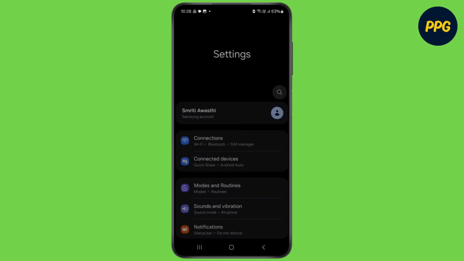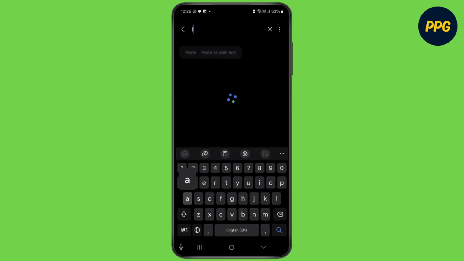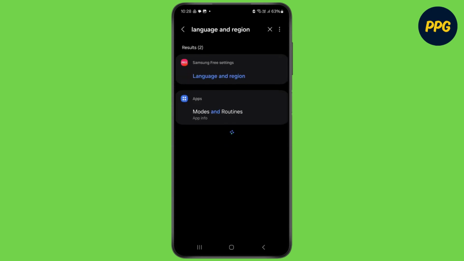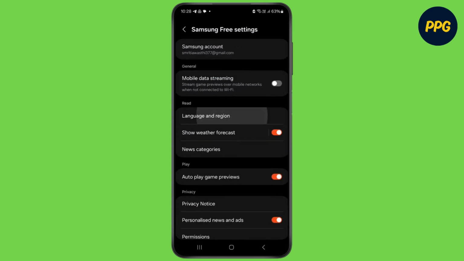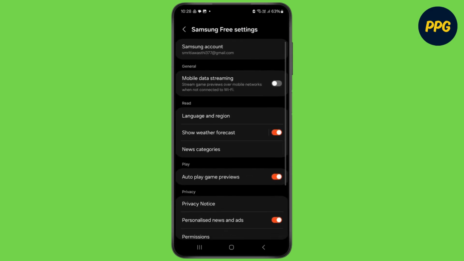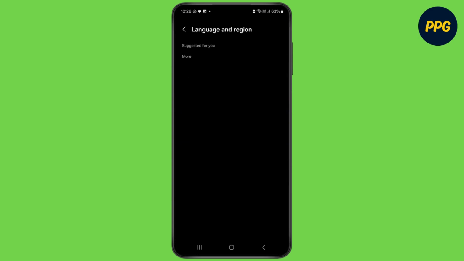After you go on the settings option for that, on the top search bar, what you need to do is search for language and region. After you search for language and region, a pop-up like this should be seen on your screen. Just tap here. After tapping here, you should now choose your preferred language. Tap on the language and region.